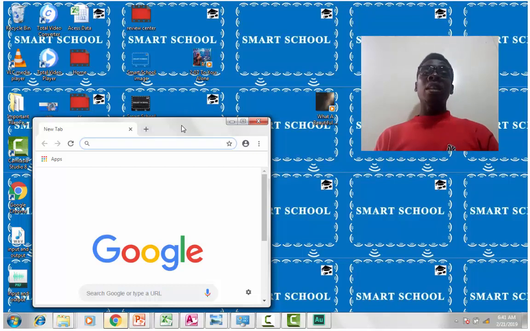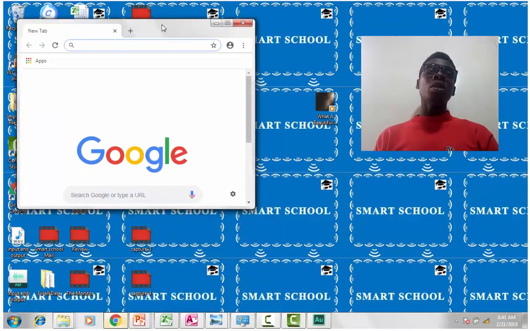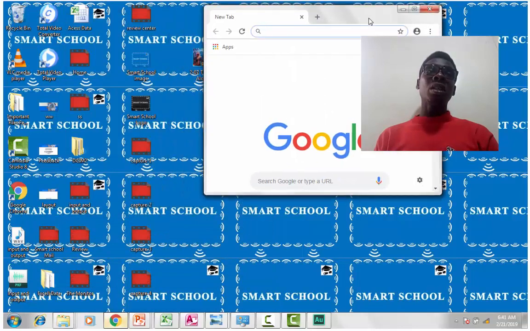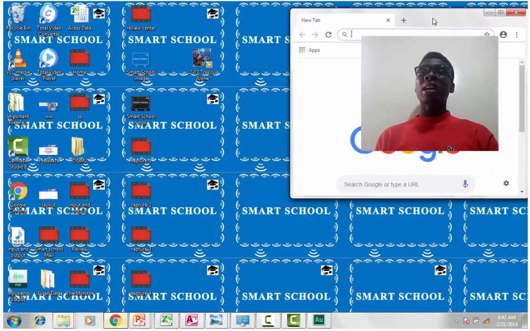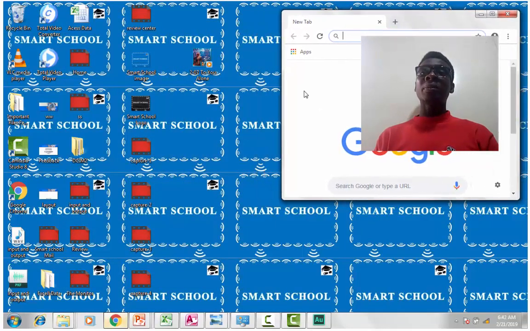Now I've brought this to a smaller size, so all I need to do is drag it upward and keep it where I want it to be. Alright, let me take it to this side and leave it there. Then I open another application. Let's say I want to use the Microsoft Word application.